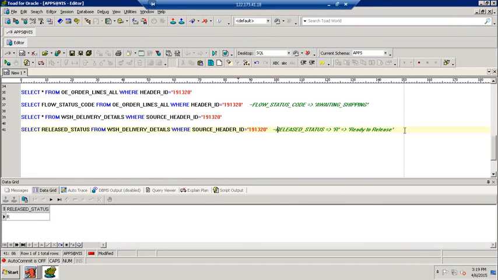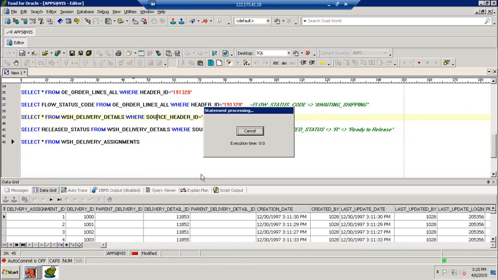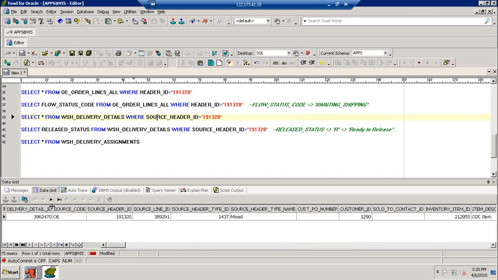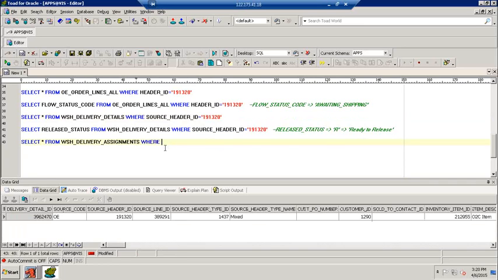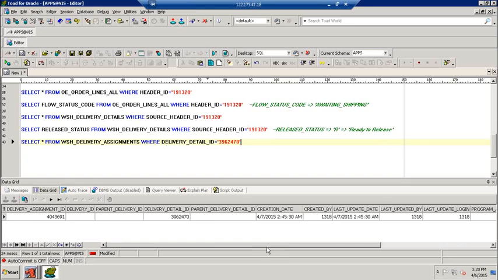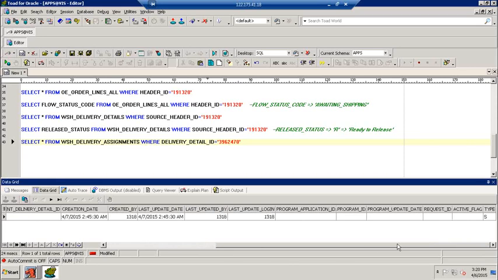All of you clear? And one more table is also reflected. What is that? WSH delivery assignments. Here we have the delivery detail ID. With reference to that delivery detail ID, we can retrieve the delivery information. Delivery detail ID equal to our delivery detail ID. It clearly shows, but here we don't have the delivery ID because we have not released the items from our inventory, right?